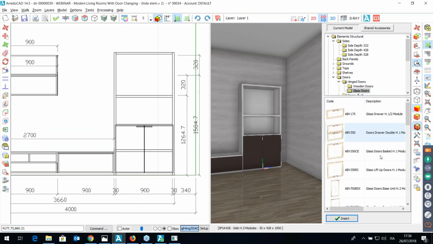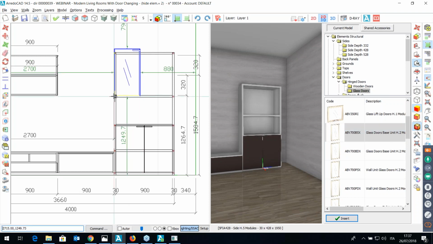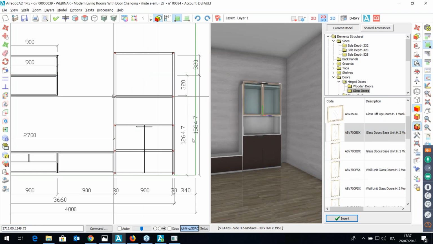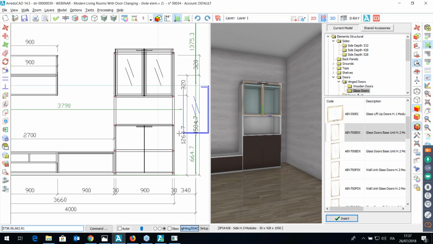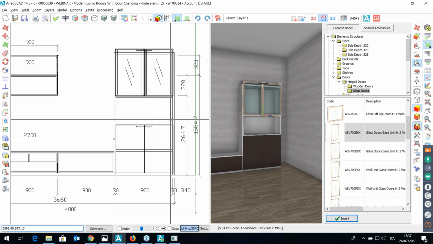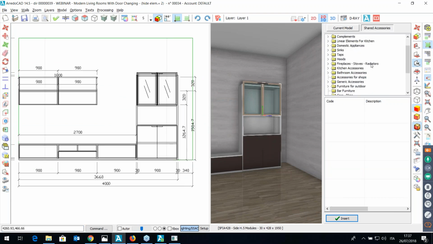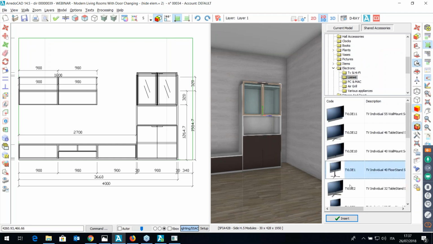Let's take a glass door now with 2 modules like this. I can insert it here. Second door, yes. And should I insert it? Yes. Okay, in this way you can really create any kind of elements. We can also insert a TV here, for example. In the shared accessories you find thousands of elements. For example, in the generic accessories you find clocks, books, plants, pictures, electronics, TV, Wi-Fi, live, that is another partner.